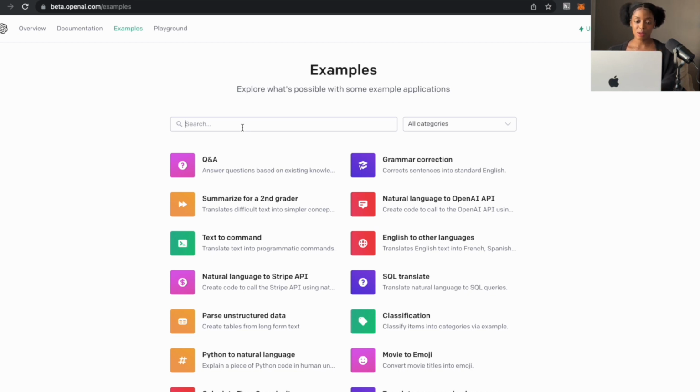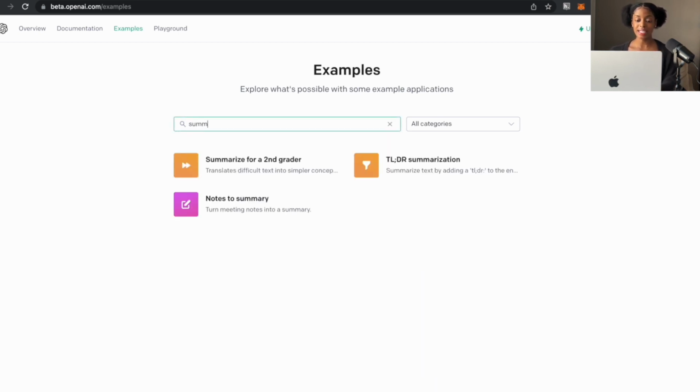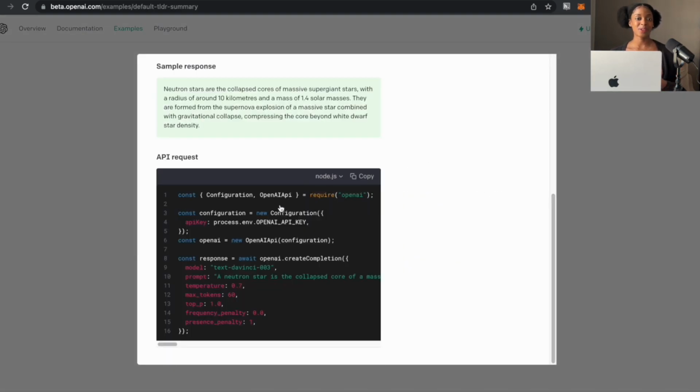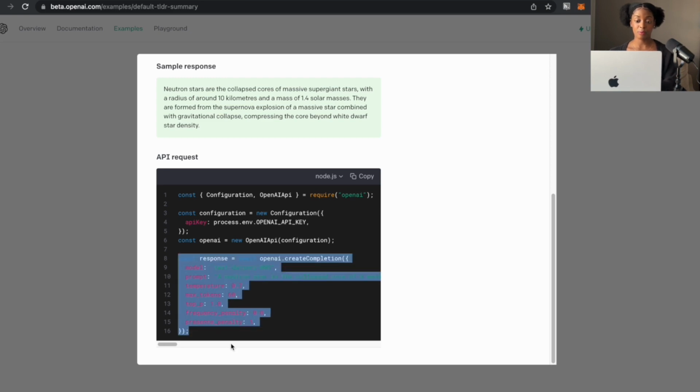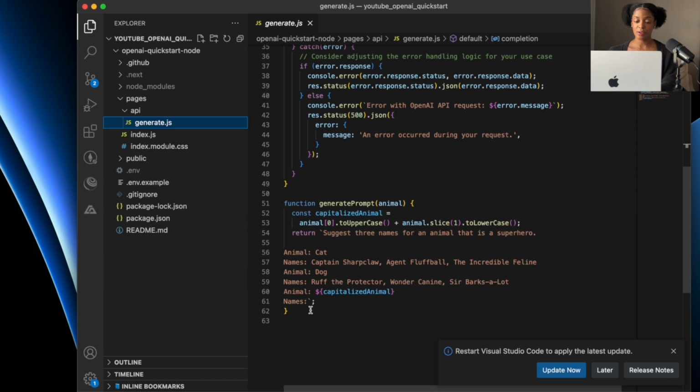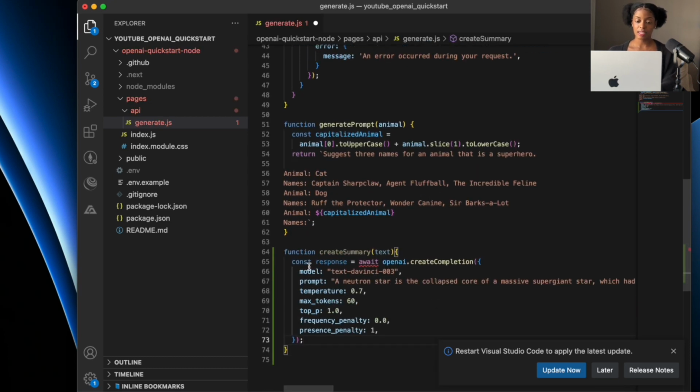So if we search for summarize, there's a TLDR summarization. We're going to try this one, and OpenAI has provided us with the code to do so. So I am just going to copy the section here that's requiring getting the code completion response, and I'll create a function within the code that we have from the quick start tutorial. I'm just going to create a new function here called create summary, and it takes in text, and I'm going to make sure it's async because we have to wait for the response.